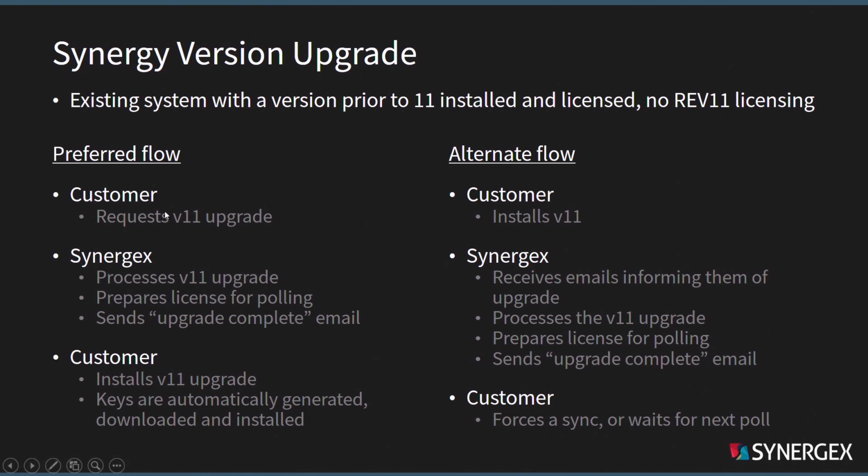The preferred flow is that you first contact customer services and request your upgrade to version 11 for your new keys. At that point, customer services will process that upgrade. They will go into the license portal and check the box to say, yes, we're going to enable license polling for this license because they're going to Rev11 licensing. And they will send you an upgrade complete email. So you just install the V11 upgrade on your system at that point, and it tries to poll, and it syncs up through the licensee name, and things just flow down, I believe.